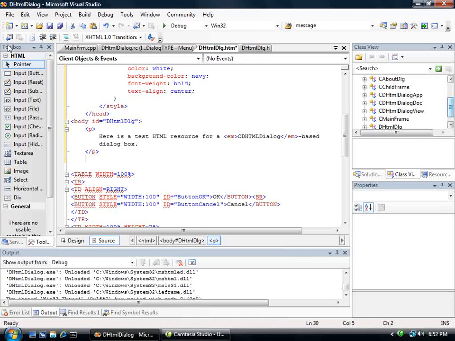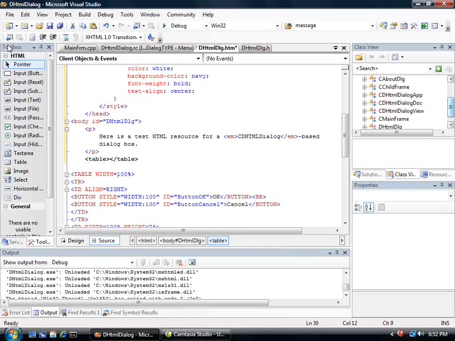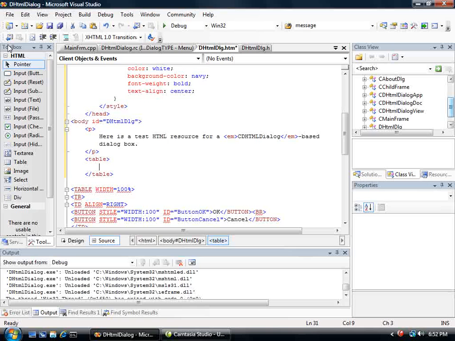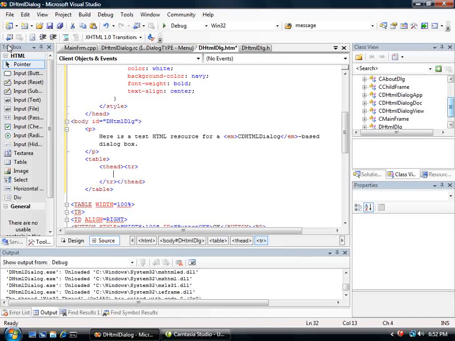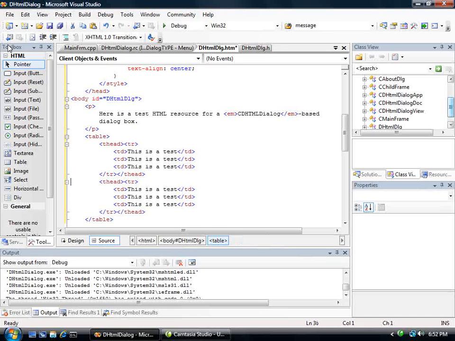And we'll go ahead and put a table in. And we'll just do something kind of quick here. It's just for test purposes. And put in a couple of regular rows, table rows.